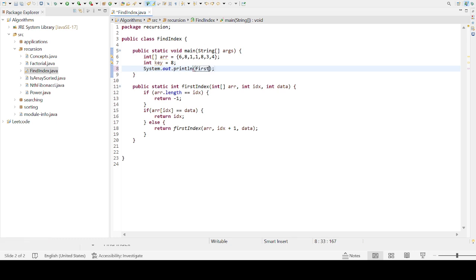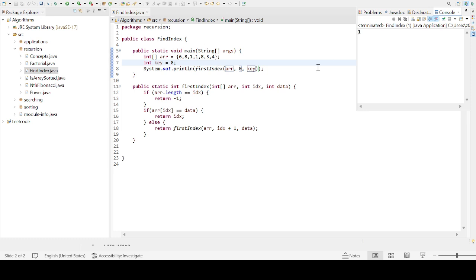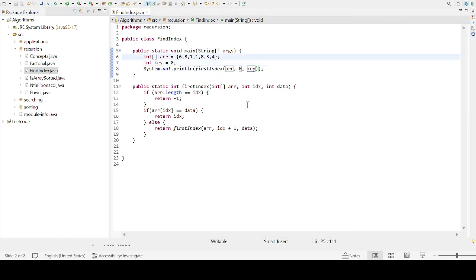So first index, array will be same, index value will be 0, and key will pass as a key. Let's call this method and see. You can see I got an index value as 1 and 8 hit at first index. So that means this function is working fine.